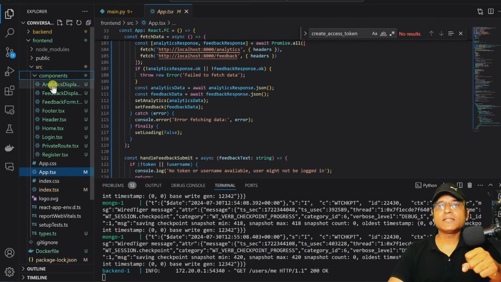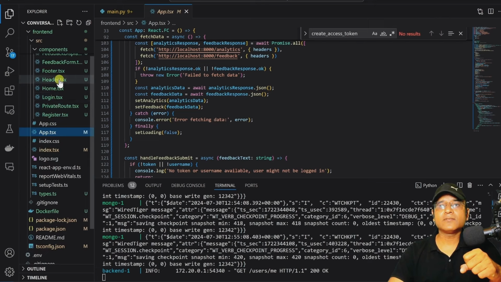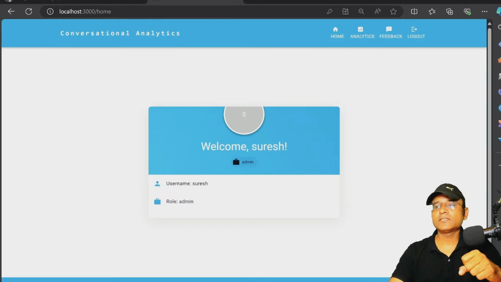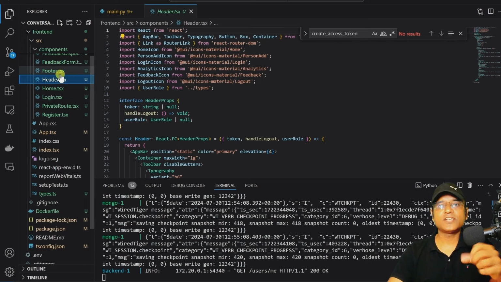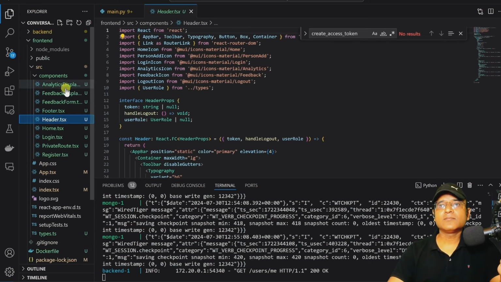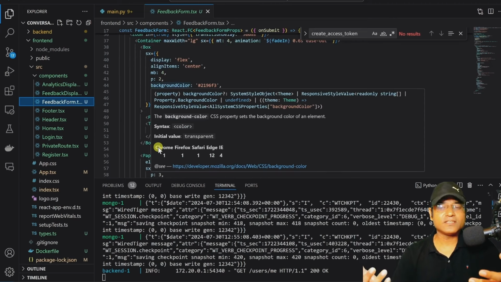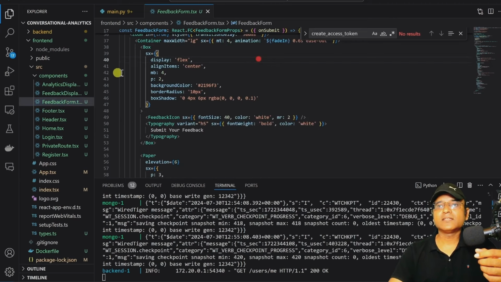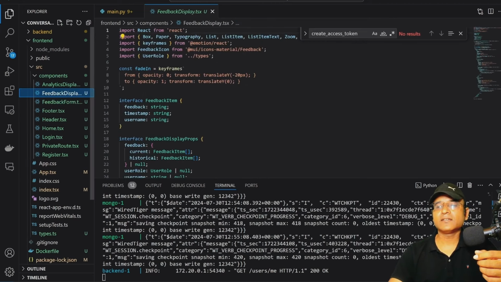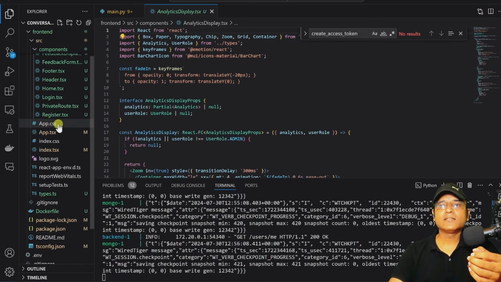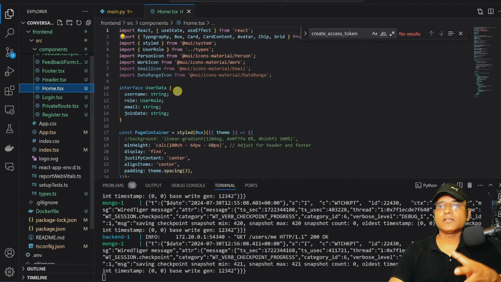Related components: you have the header file, and the footer is also there, so you can change them accordingly. Your feedback submit form is this particular part, and you can change it the way you want. So you can do all these things here. There is feedback display for all historical and current feedback, an analytics display part, and the login and home pages.